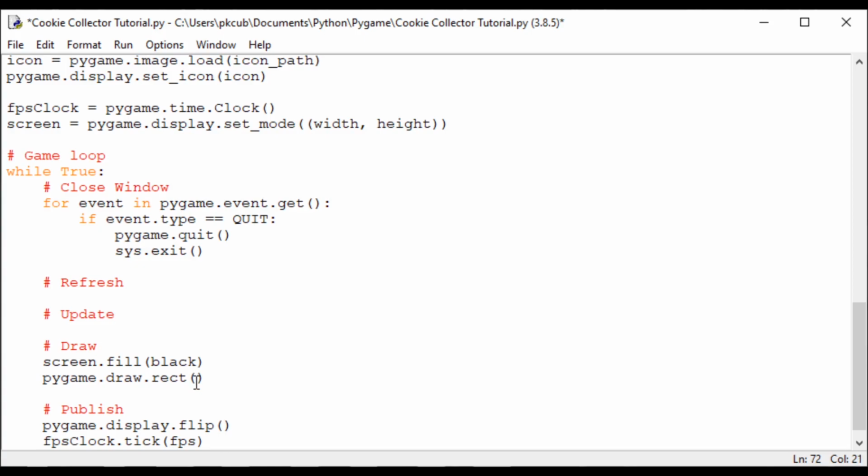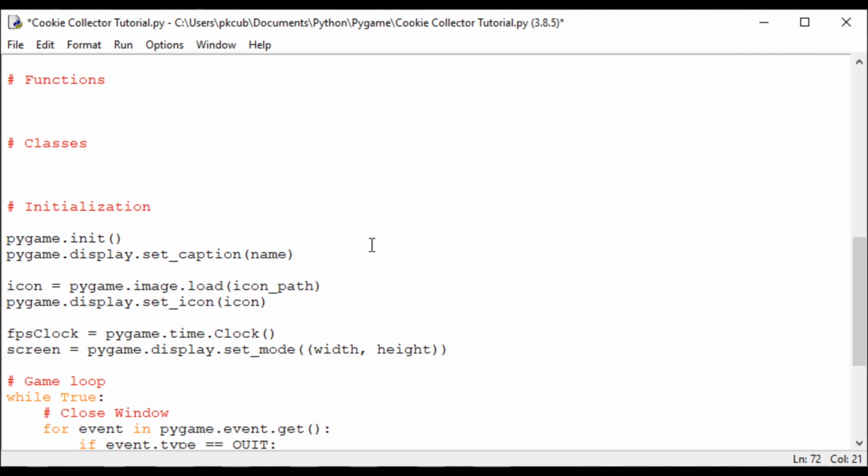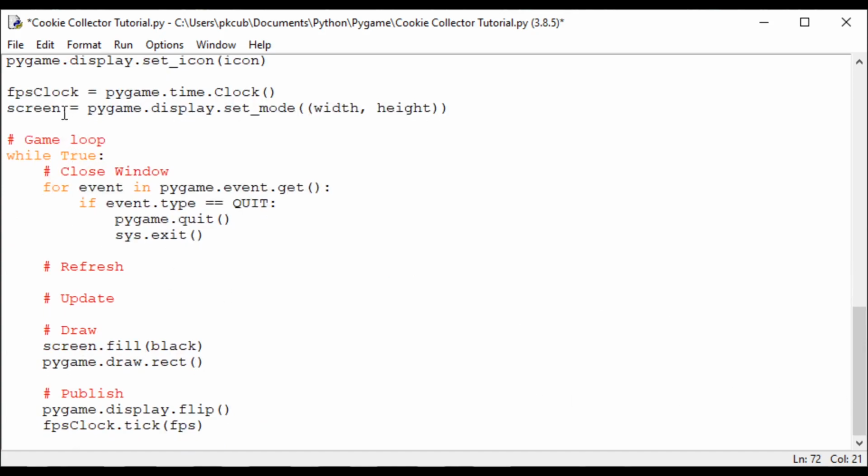The first one is the window. This window here is the window that I'm coding in right here, and it's just a window. We've defined this window here, and we called it screen. So we can copy screen and just put it in here.